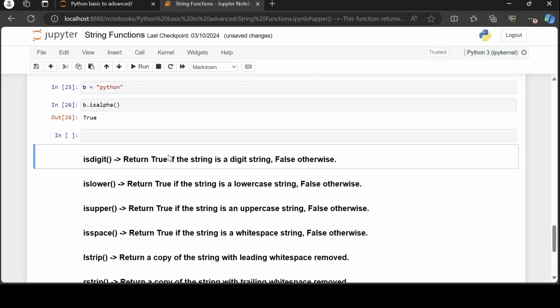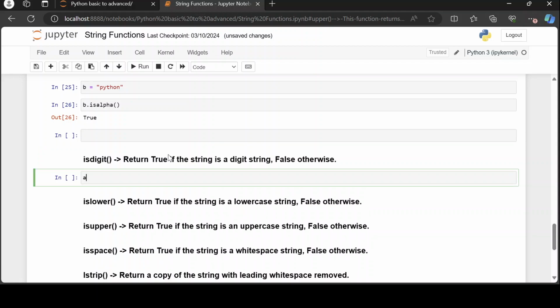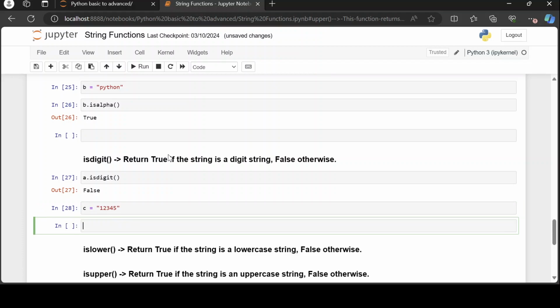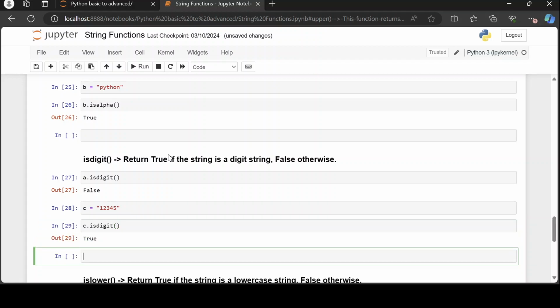Now the isdigit function returns true if your string is made up of only digits. It will return false in all other cases. So let's quickly see a.isdigit. Your a is made up of alphabets plus numbers. It is not only made up of numbers, so it should return false. But suppose I say c equals 12345. Now your c is made up of only numbers, and if I check c.isdigit, it will return me true.